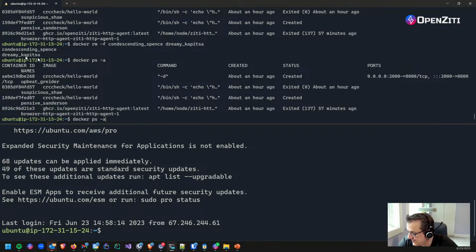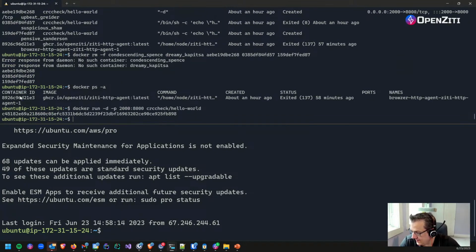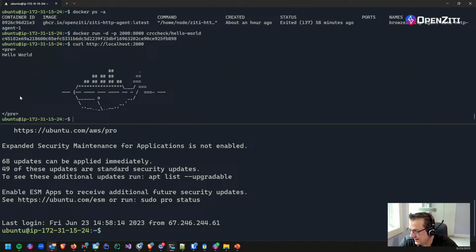Oh, run it a few times apparently. Let's get rid of this and this and this. Hey, that looks a lot better. Now let's go ahead and run just this one. Now when I curl to http://localhost:2000, that's what I should be seeing.